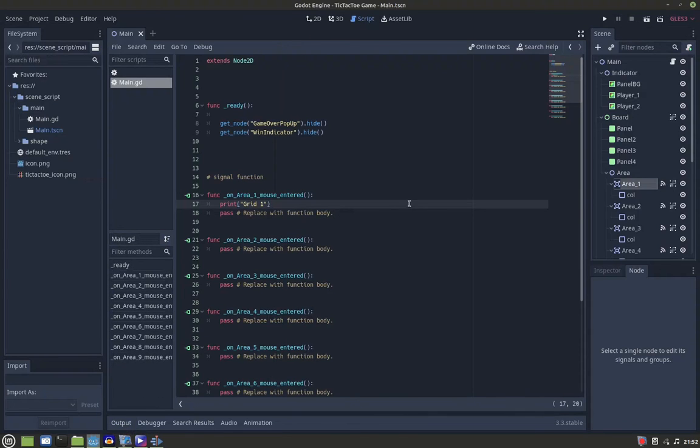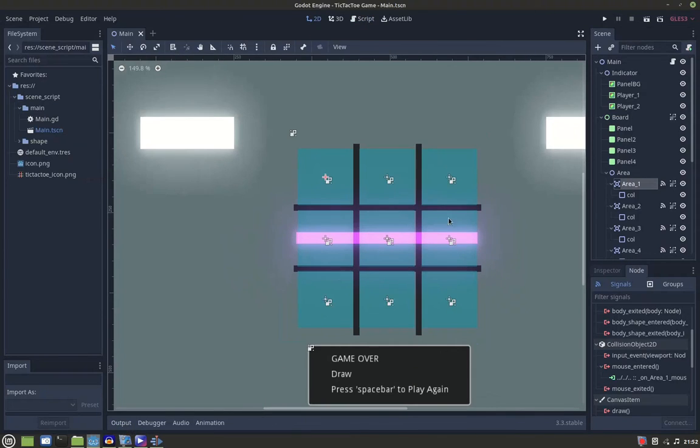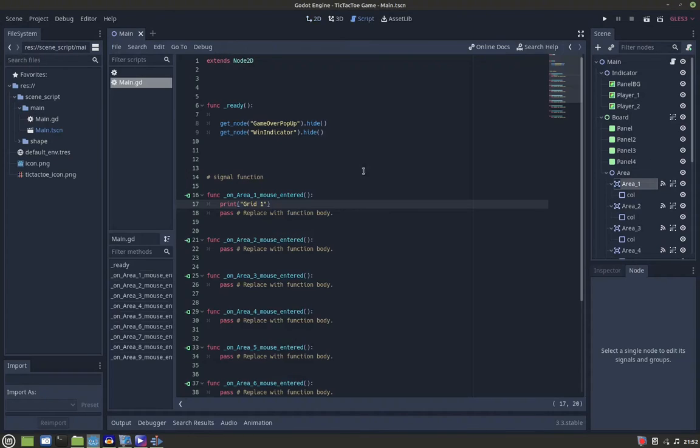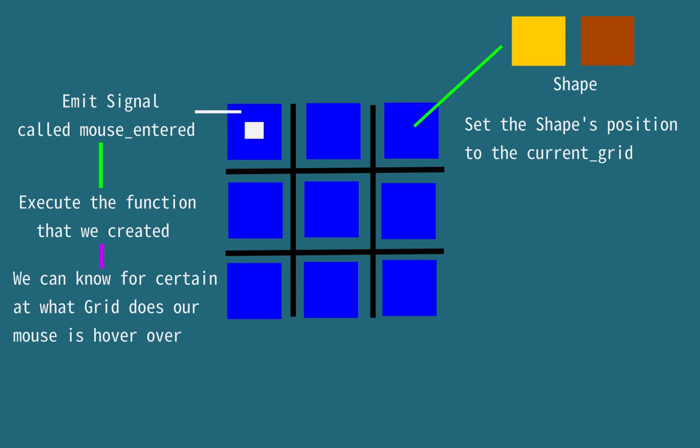So with this, we can know where the mouse is hovering over. So let's explain it further. This white square is our mouse. So when our mouse is inside the area, it will emit a signal called mouse enter, and then it will execute the function that we created.